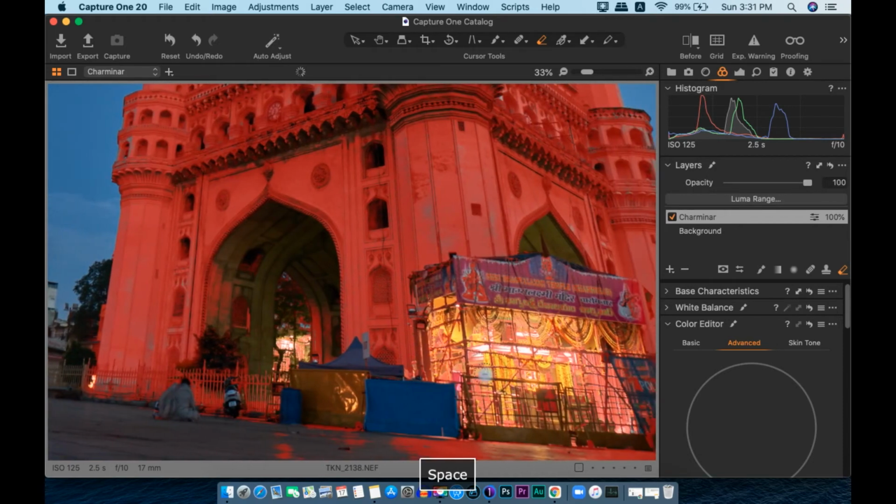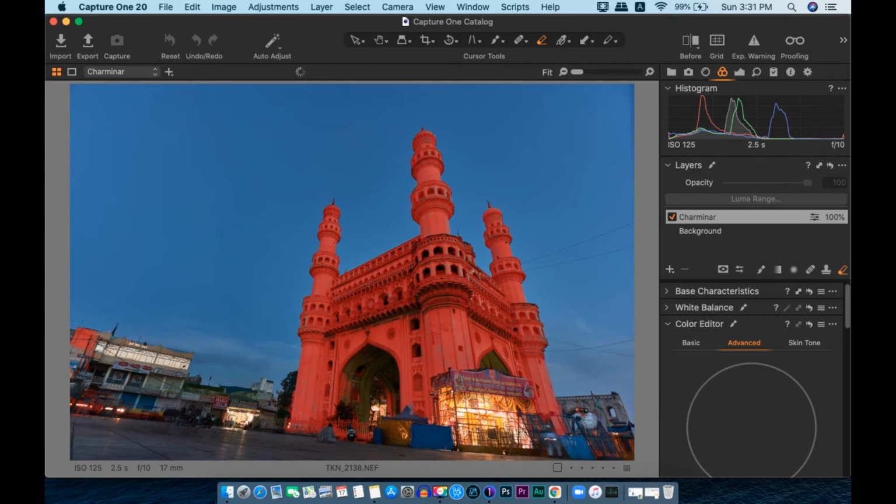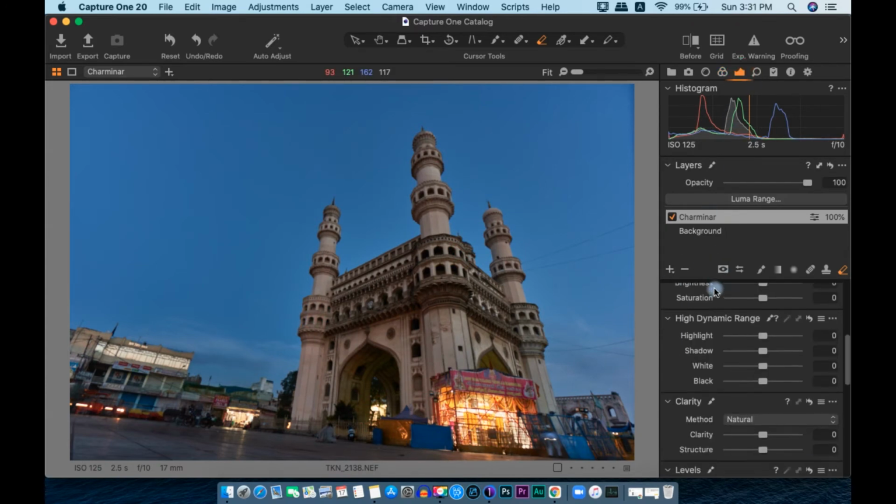Where else is it? Inside this. Let's remove maybe some here. So this is a very fine selection of Charminar. Now let's hide it. Now let's go to the adjustments quickly.